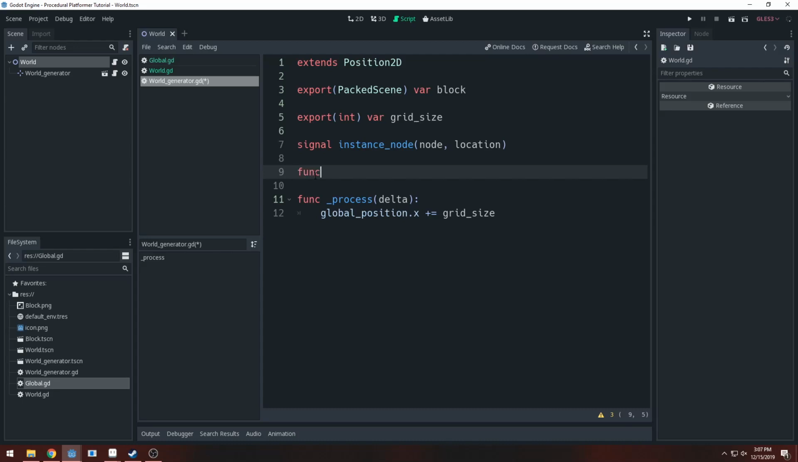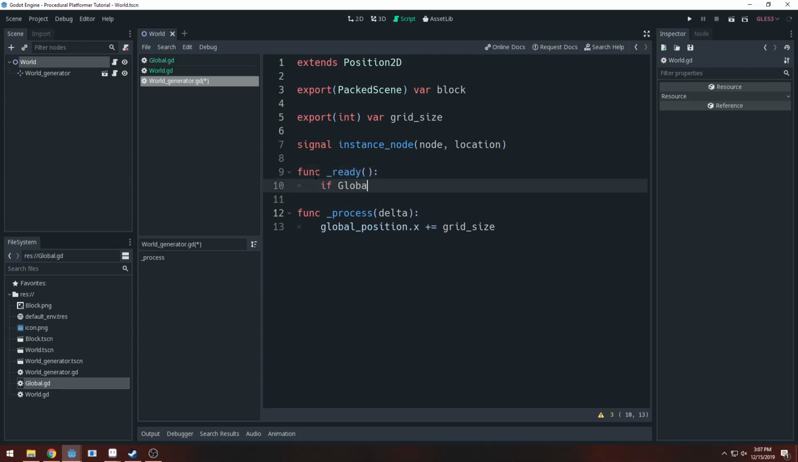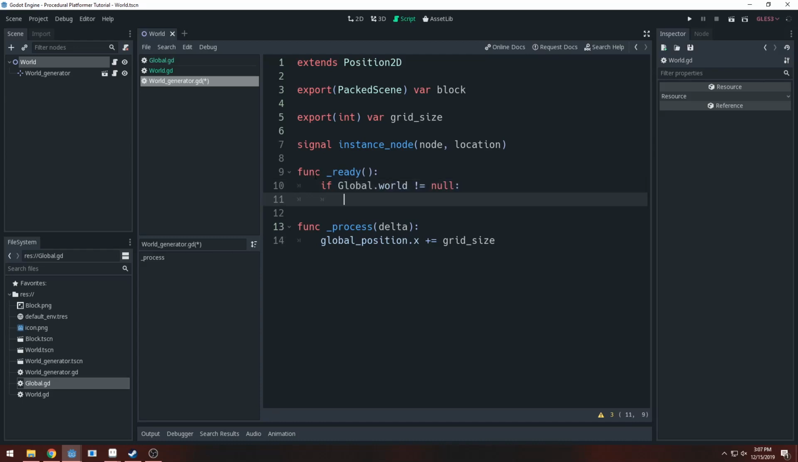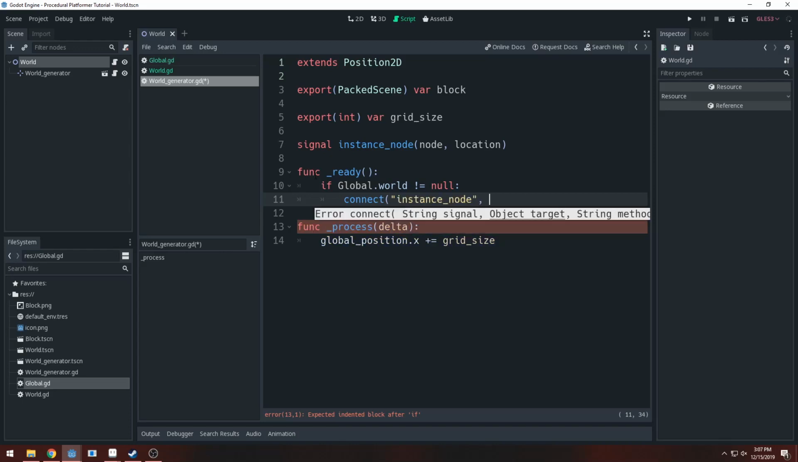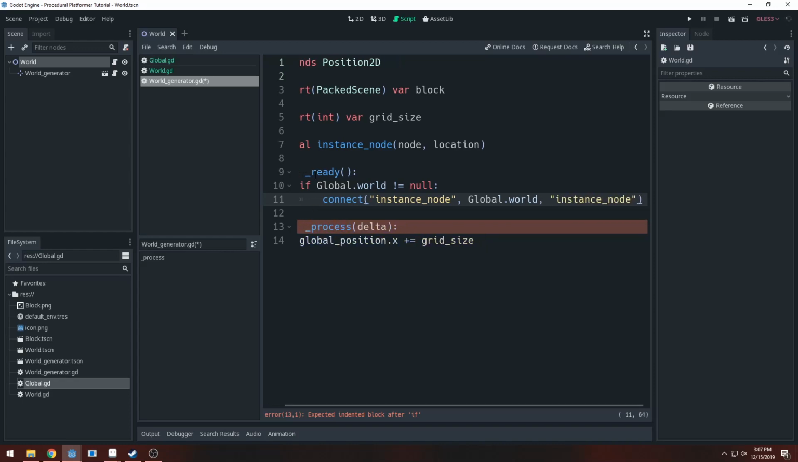And then when it's created, if global.world is not equal to null, which means it does exist, because if it's not equal to null, then it has to be equal to the world. Then we're going to connect instance node, the object target global.world, and the string method just instance node. So we just manually connected it. And I'm just going to scroll back. Okay.